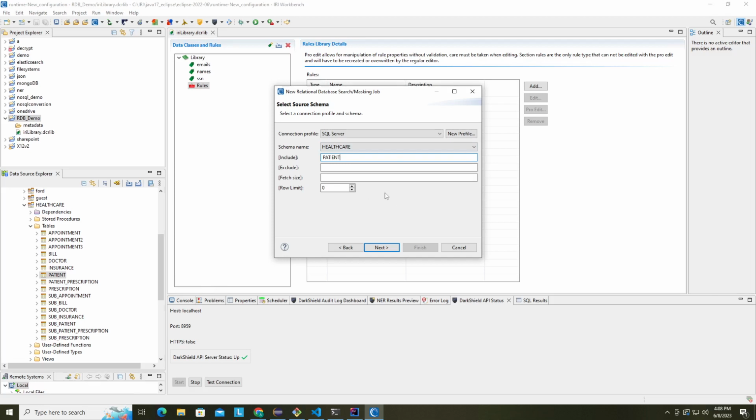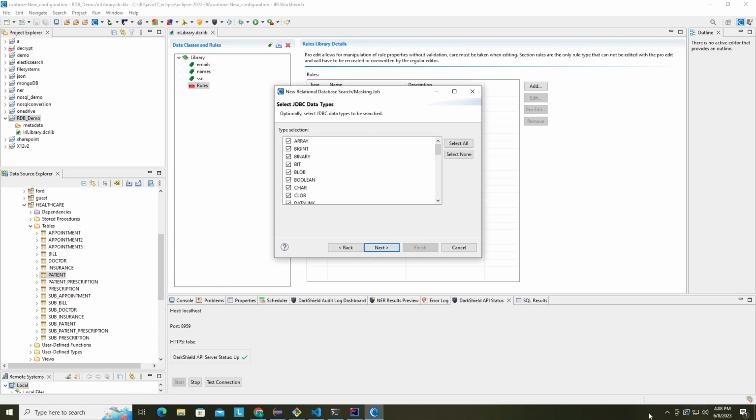On this page you can also restrict the row limit, and then on the next page we can indicate the JDBC data types that we can search for. We can deactivate or activate which data types we're going to be searching through and masking.